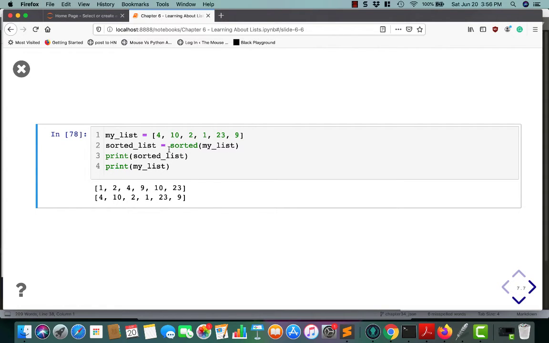If I run this, you can see that sorted will sort my list and return the sorted. Well, it doesn't actually sort my list. It creates a new list that is sorted. You can see that my list remains unsorted because when I print it out, it's still unsorted. If you do mylist.sort, it will sort it in place and replace this list that is here with a sorted list. So this is basically creating a copy.